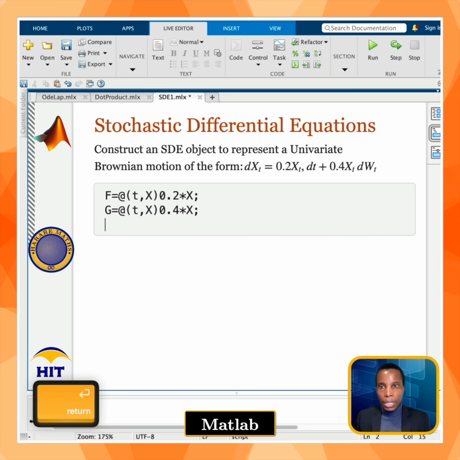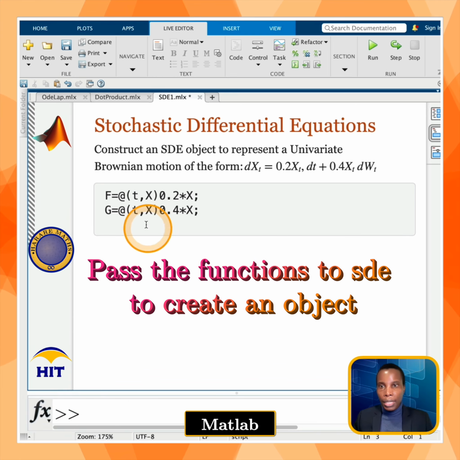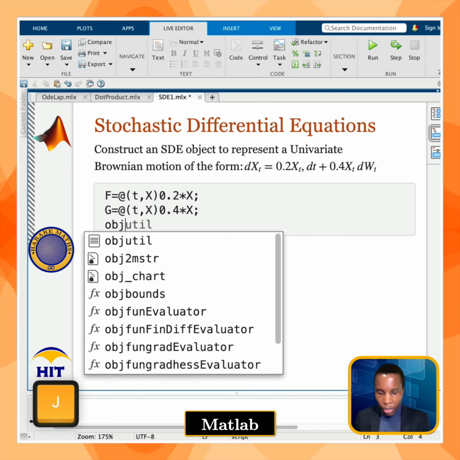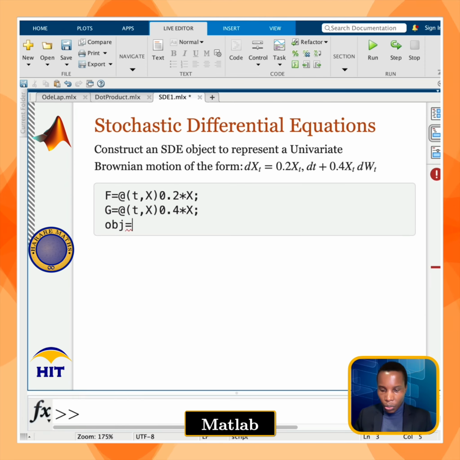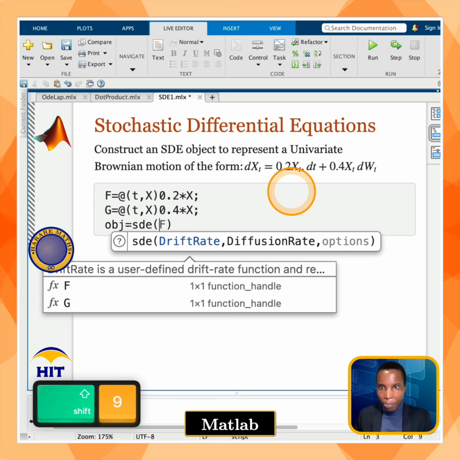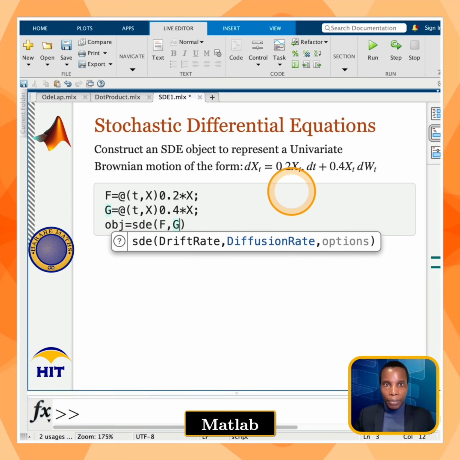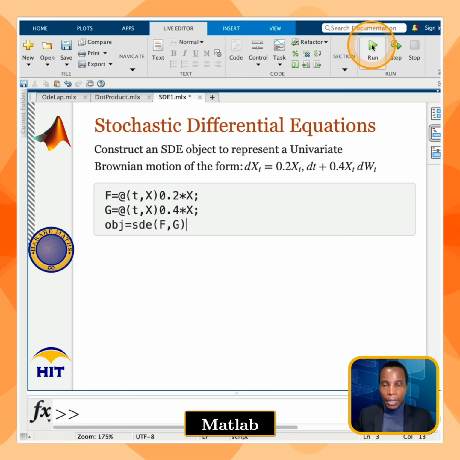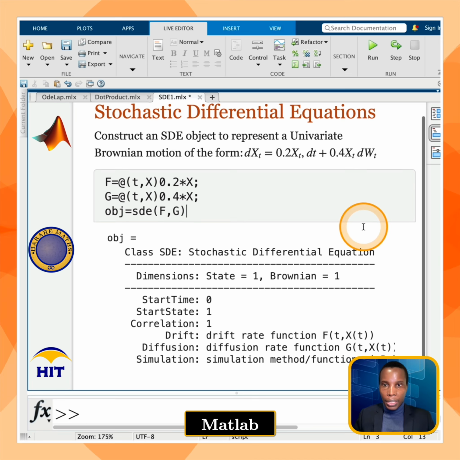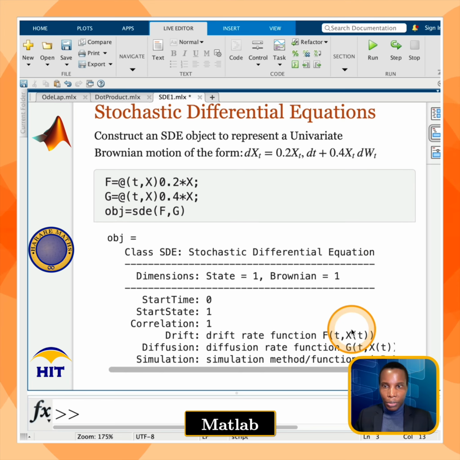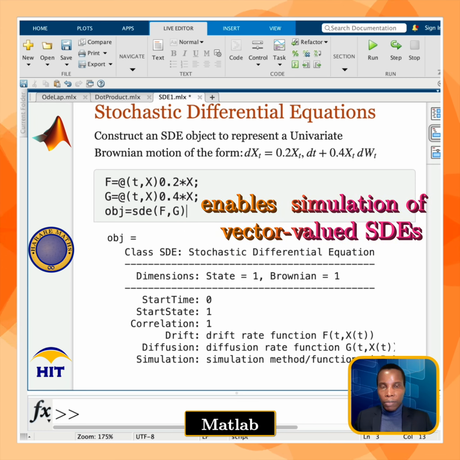I'll go on and click on the return key, and now pass these functions to the SDE object. So call it obj. That will be our SDE object, equals SDE(f, g), where f is the one that we had just entered, then g, the diffusion function, this one 0.4x. Then I can go on and run. So we have our SDE object there, stochastic differential equation, and we have the drift function, then the diffusion function. An SDE object enables simulation of vector-valued SDEs.